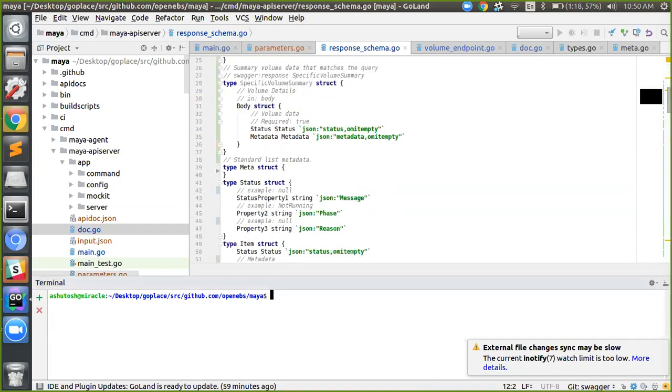So what you need to do is just write a command like go swagger generate spec.